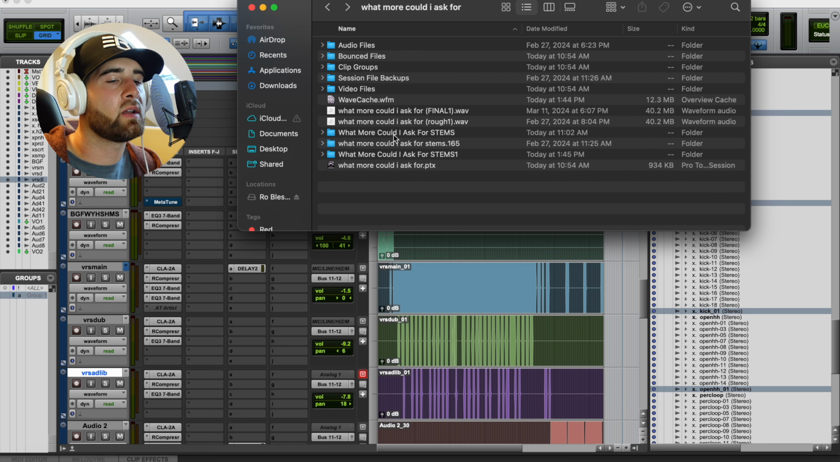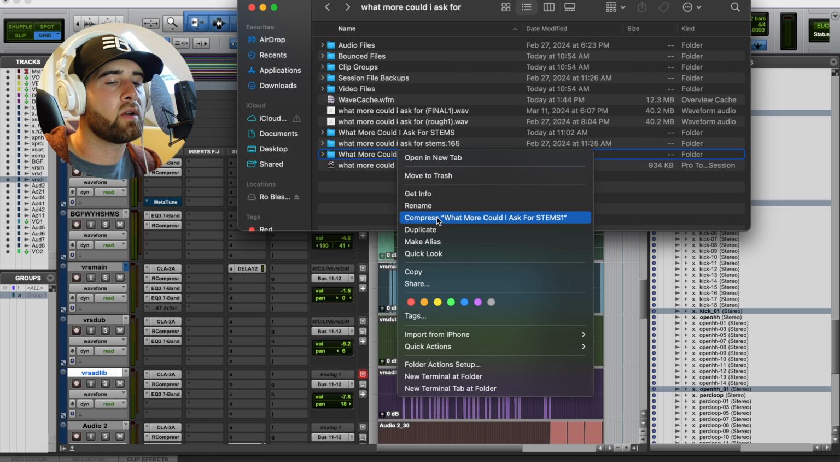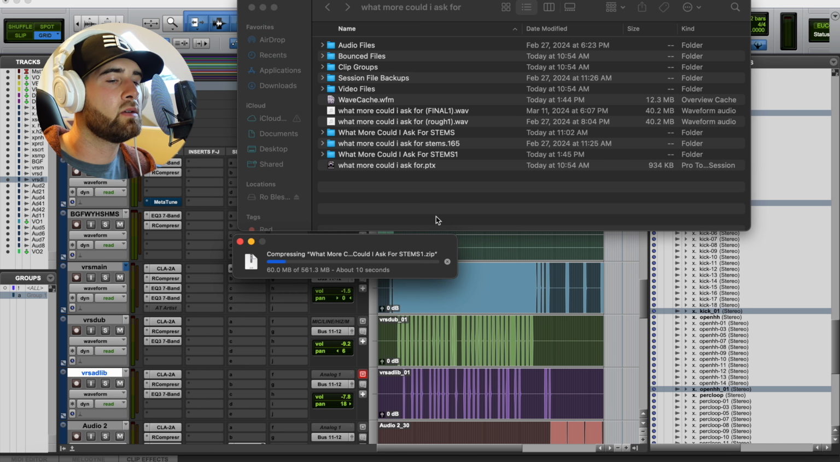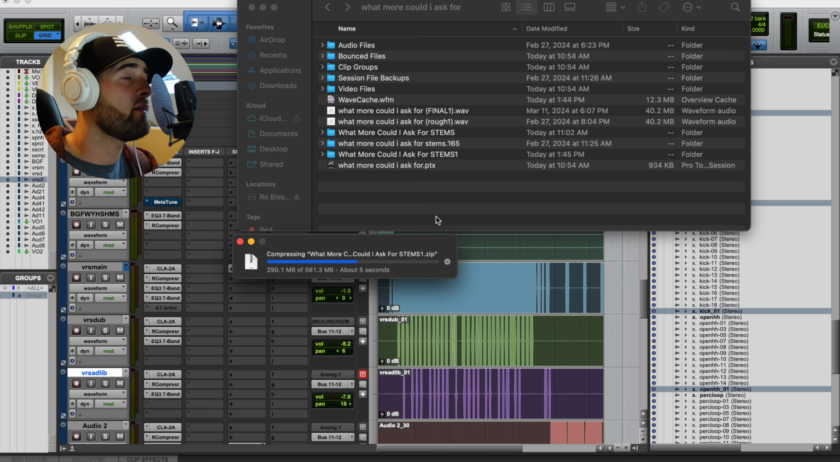Very last thing you're going to want to do is right click on that, and you're going to want to hit compress. What this is going to do is make it into a zip file. This way it's just easier to send over email or Dropbox or WeTransfer or however you're going to send it. And that's pretty much it, guys. I just wanted to make this video for anyone who's using Pro Tools specifically, that is sending out their songs and sending out their stems to get mixed. This is the proper way to do it, and it's going to save you and your engineer a ton of time.